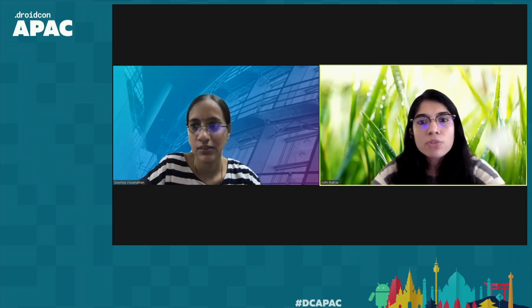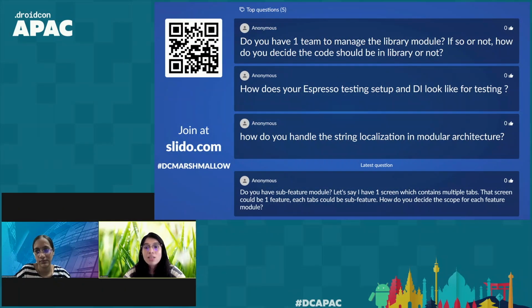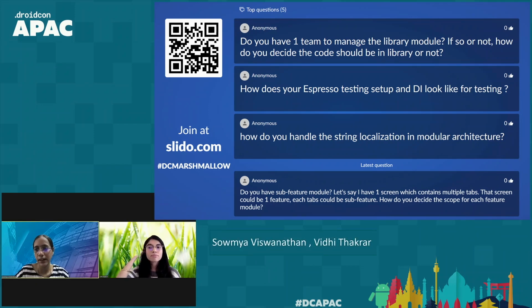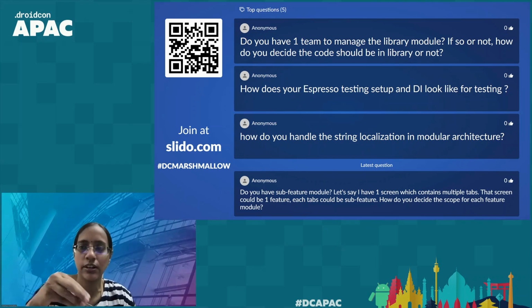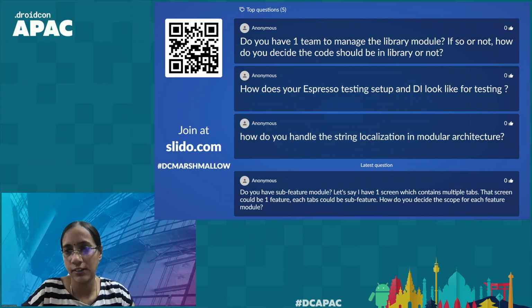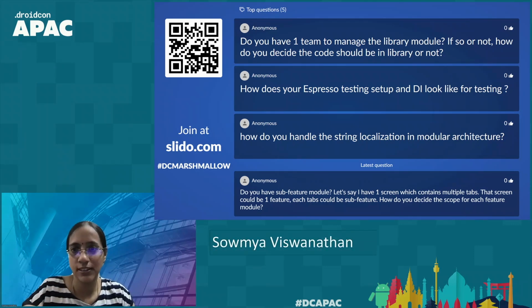Do you have one team to manage the library module? If so or not, how do you decide whether the code should be in the library or not? Sowmya, do you want to answer? Yes. In our approach, we did not go big bang on the library module. We started building the library module when we started modularizing each feature. For the product, whatever library module code is necessary, if we take it out, we try to apply it to the app as well. So the library module gets built over a period of time and it is not tied to a single team. But all the feature teams should be cognizant of this fact.